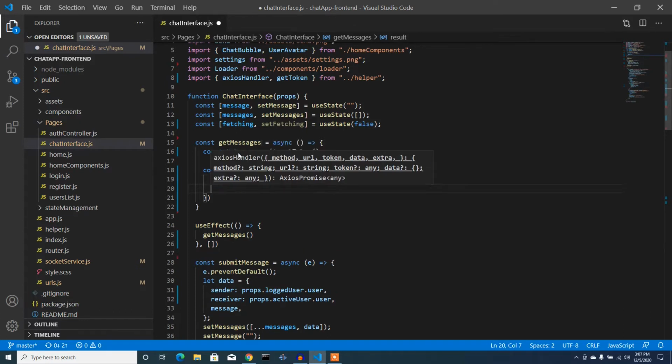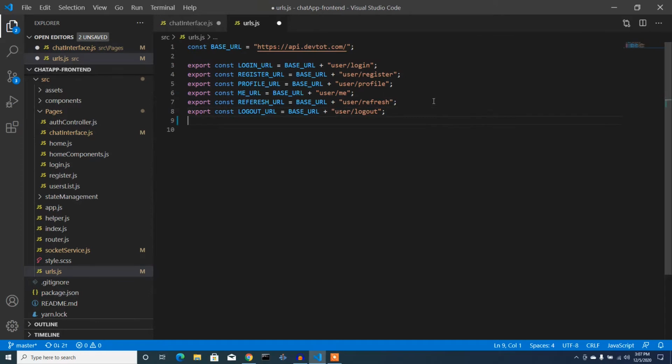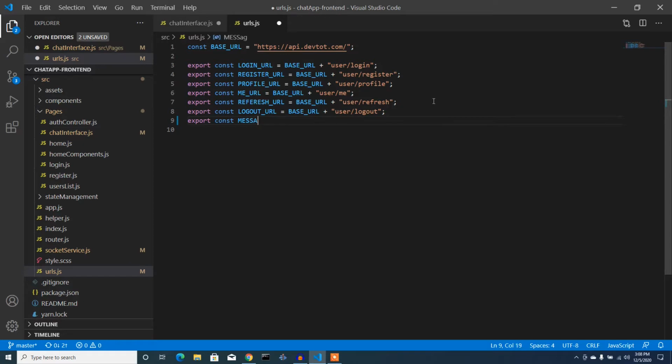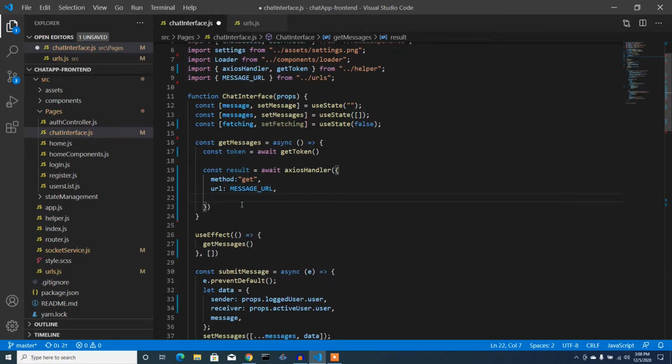Let's continue. We specify the method we want to use, and that's get. Then we can define the URL, which we currently don't have access to. So let's quickly specify the message URL. We would export const MESSAGE_URL, which is the base URL plus message. That's how we define this on our backend. Then here we can have the message URL. The next is going to be the token.